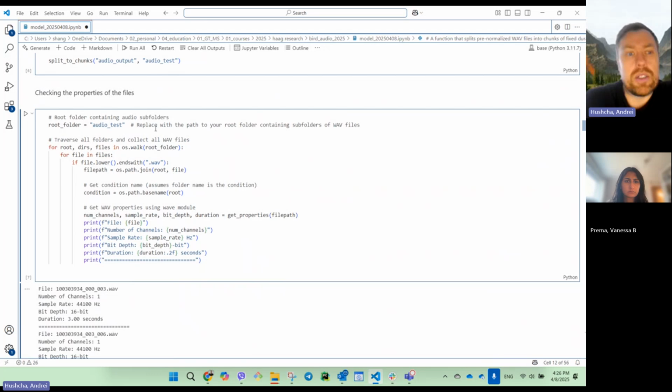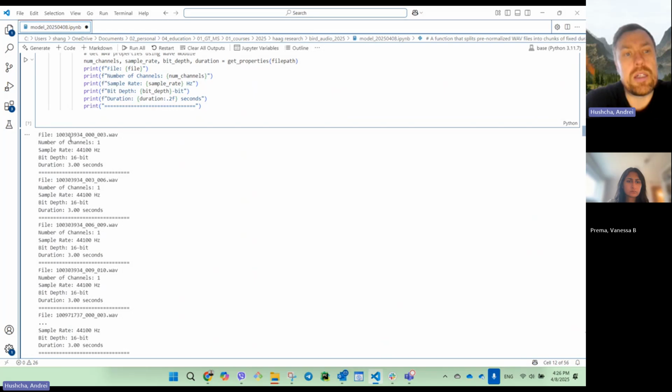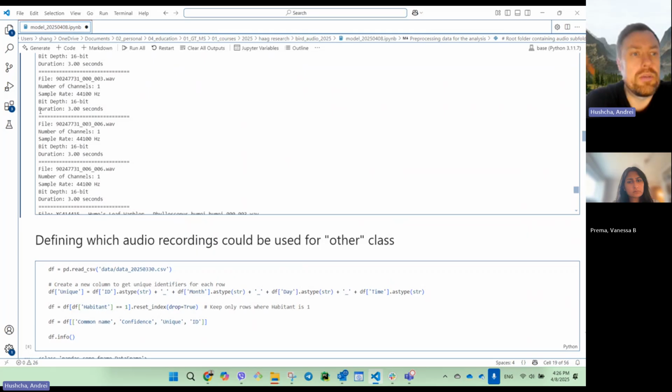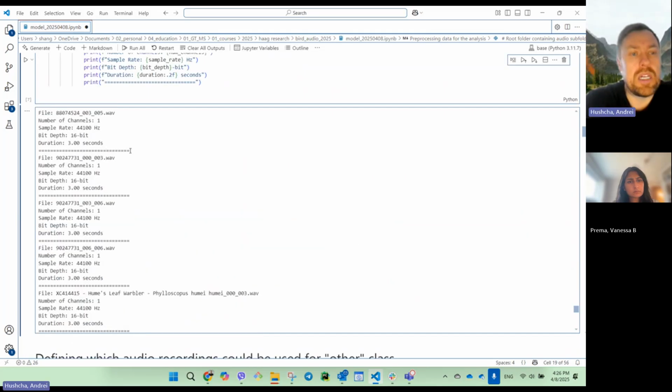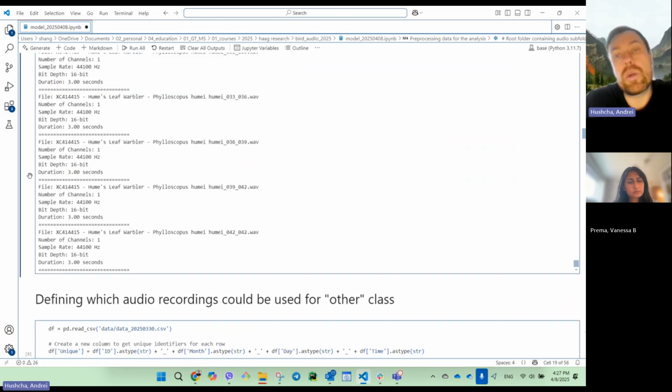We can also check the properties of random files to see if all the files in the folder meet our criteria, and we can see they're all unified: number of channels 1, sample rate 44,100, the bit depth and the duration. They're all the same, and we need this data to be unified for everything: for Hume, for others, and for tests, for training, for everything.